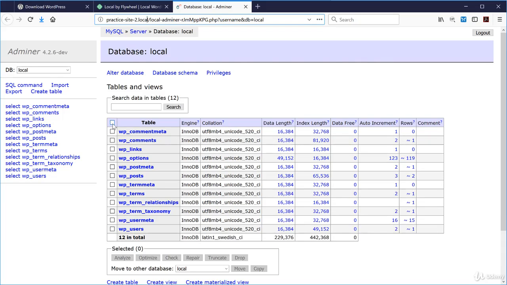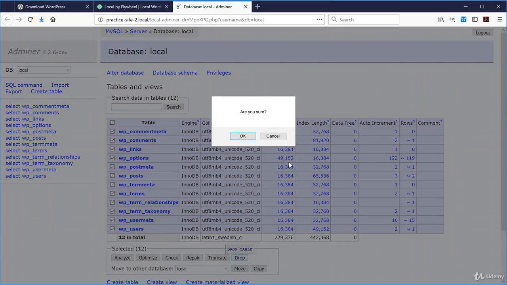There's 12 in total. And I'm going to click the checkbox at the top left, which selects all those database tables. And then after that, I'm going to come down here and click drop. When I click drop, it gives me a window that says, are you sure? Because this is going to delete all the tables out of the database, but it's going to leave the database intact. We're just erasing an existing database.